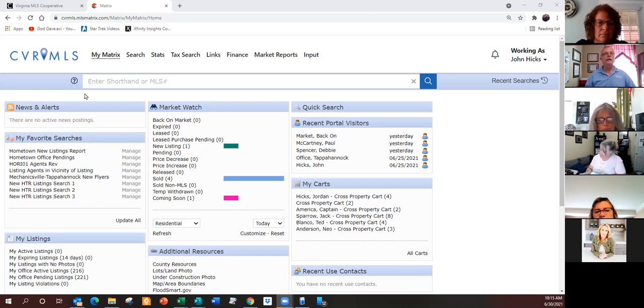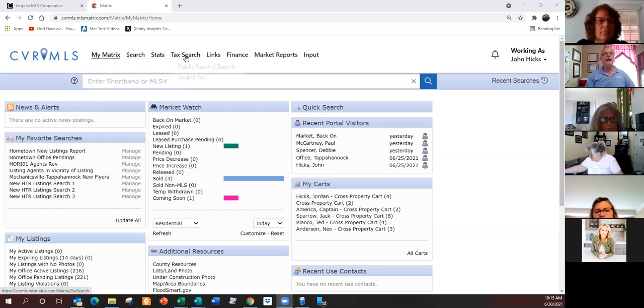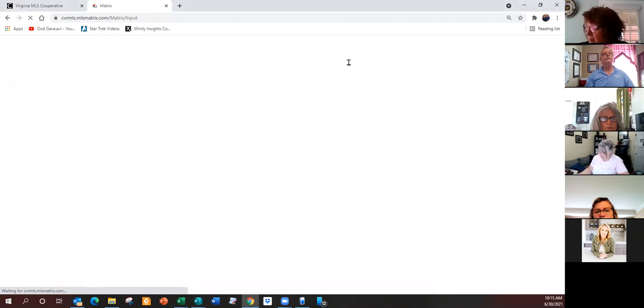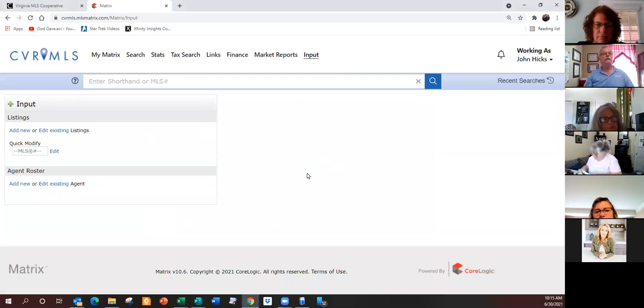So here we are in the MLS, and everything in the MLS, for those of you getting started, is under one of these tabs across the entire top here. So everything you can do in the MLS is located under one of these things. We're going to go here to input. And let's see. There we go. It's coming. The internet's been slow lately, not just here, but across the whole internet in our area. So this is the input screen.